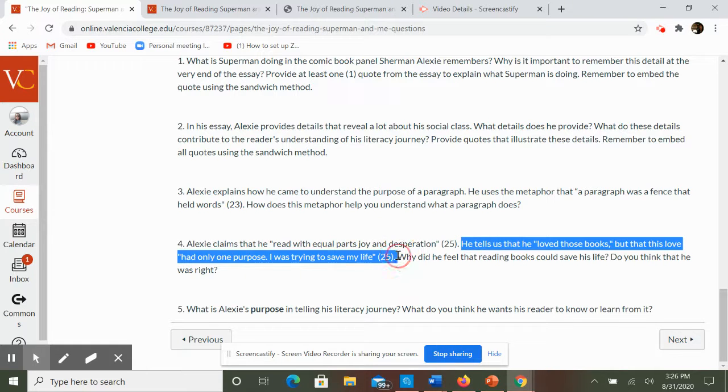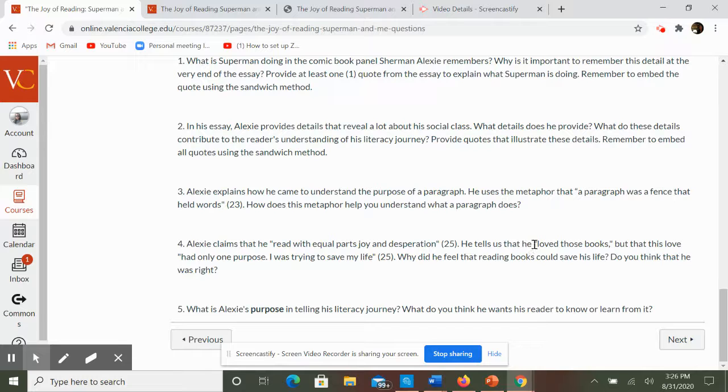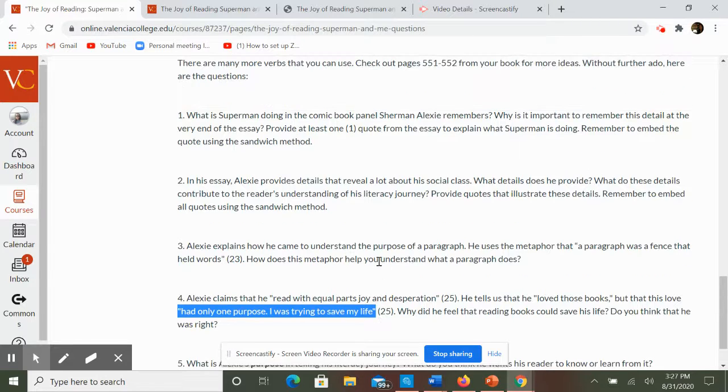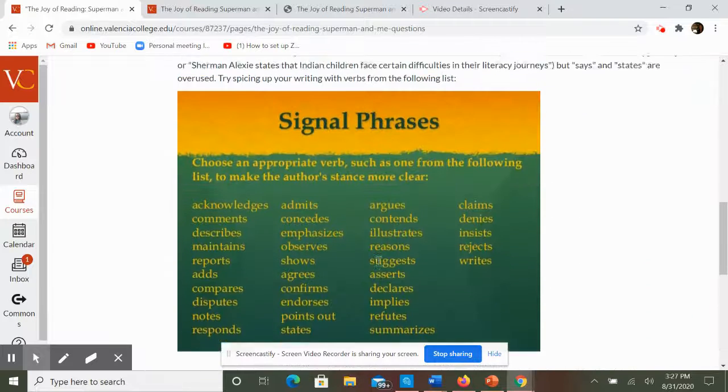And here's another one. You see, he tells us that he "loved those books," but that his love "had only one purpose. I was trying to save my life." So I kind of mixed it up here and used two quotes. Each one is embedded. You have the signal phrase and the quote. And then you have another signal phrase that introduces the next quote and the quote. And the page number where I got the quotes from is the same one. It's page 25.